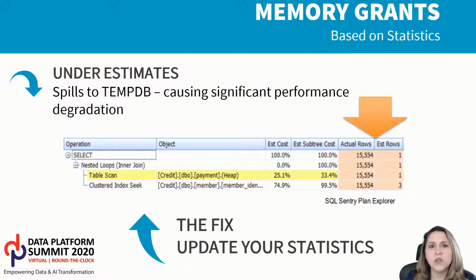How do I fix it? It's really, really simple. If you go back to the basics, you know that estimated rows and actual rows are determined by your statistics. Your statistics tell the operator what to expect, right? What's the selectivity of the data coming through? What rows should I expect as far as counts? The closer those two numbers are, the better the resource allocation that's going to happen with that memory grant.